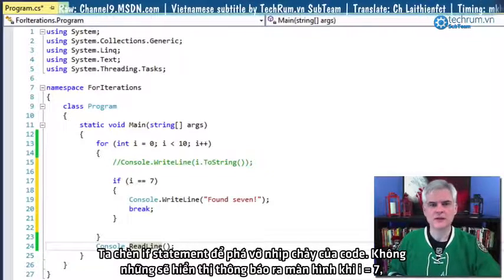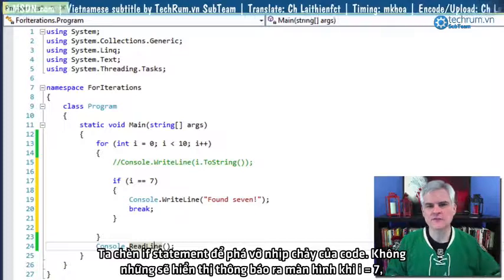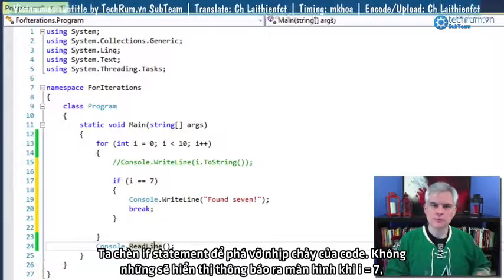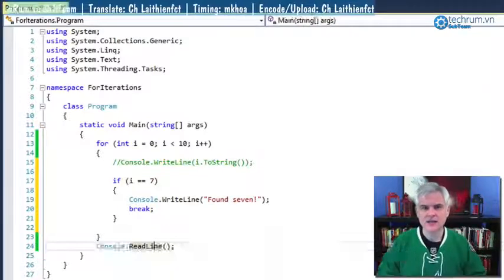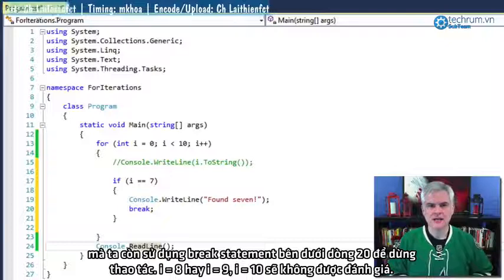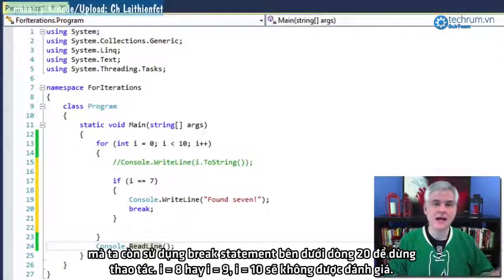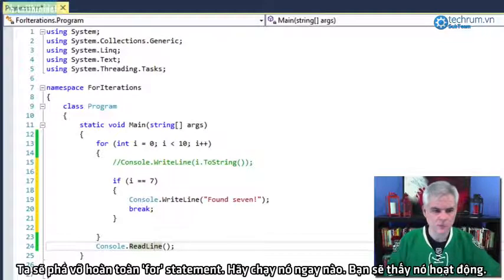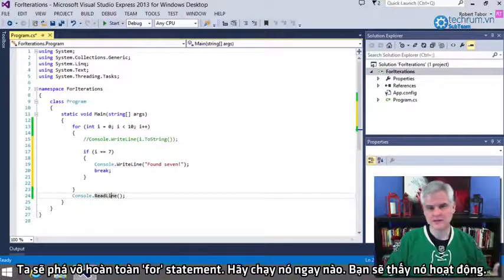Well, we're inserting the if statement to circumvent the natural flow of the code. Not only will we print a message to screen once I is equal to 7, but we're also going to use the break statement below it in line number 20 to break out of code. So I equals 8, I equals 9, I equals 10 will not be evaluated. We will break out of that for statement completely.